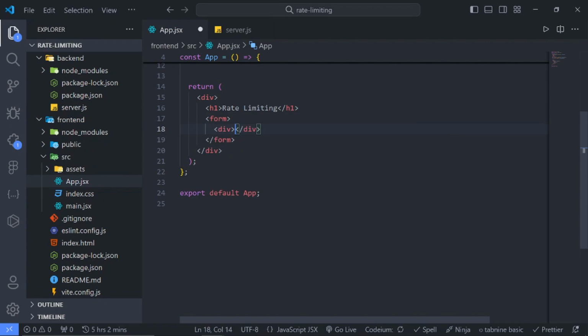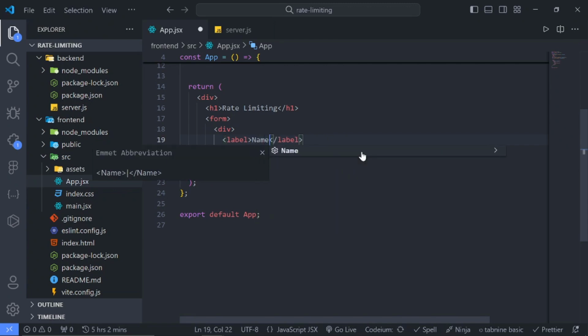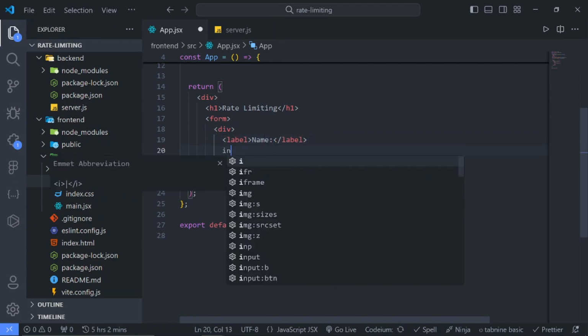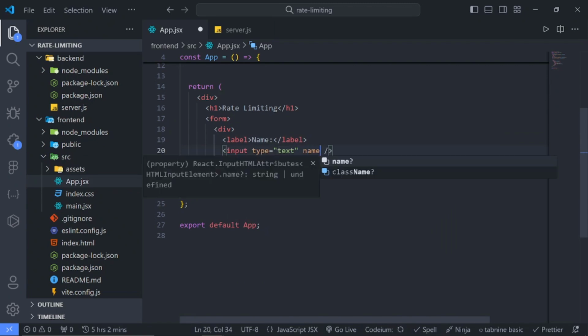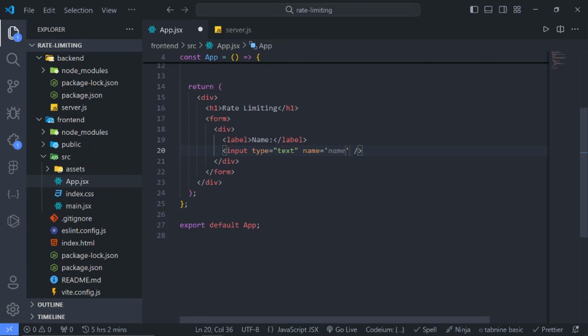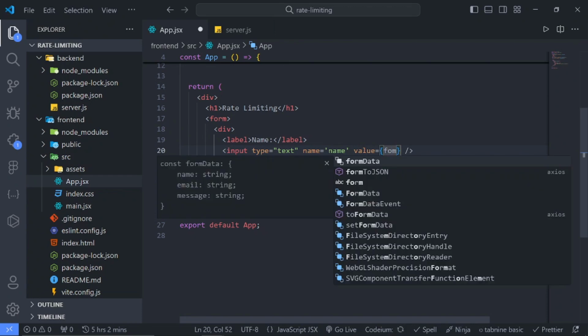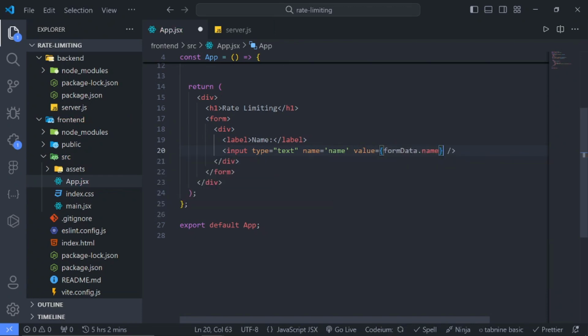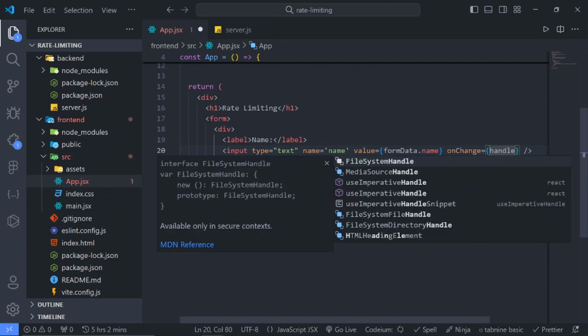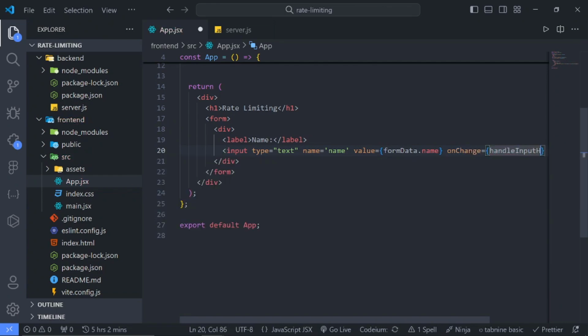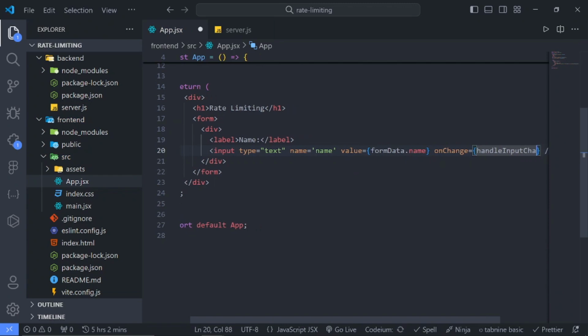And let me just put the div right here. Once again, we're not looking at style. I think I should just get rid of this, and this should be name, the input. We'll have a type of text, then we'll add the name attribute and set it to name. Then for the value, set it to the form data dot name. Then on change, we'll call this handle input change that we'll create in a minute.